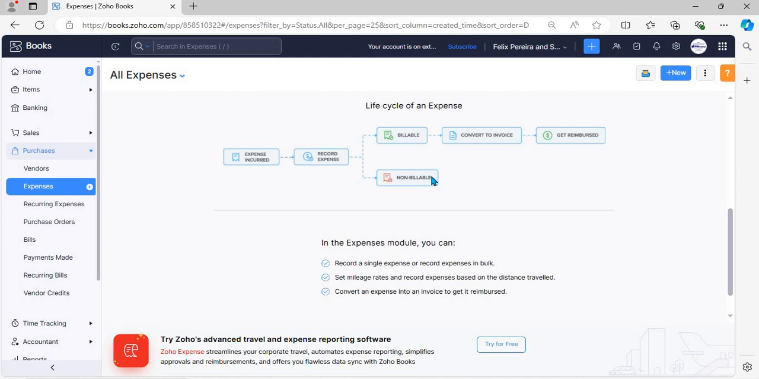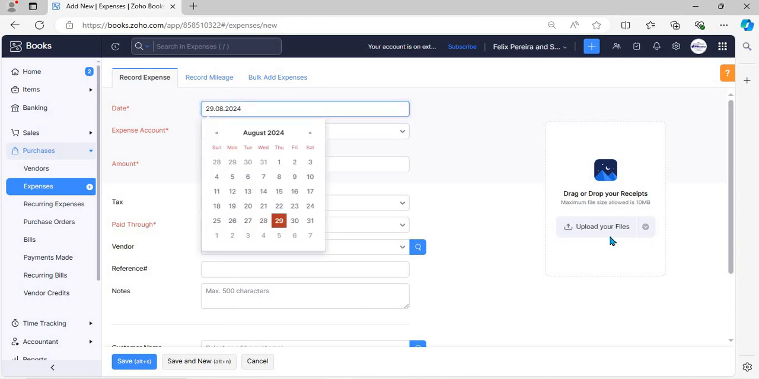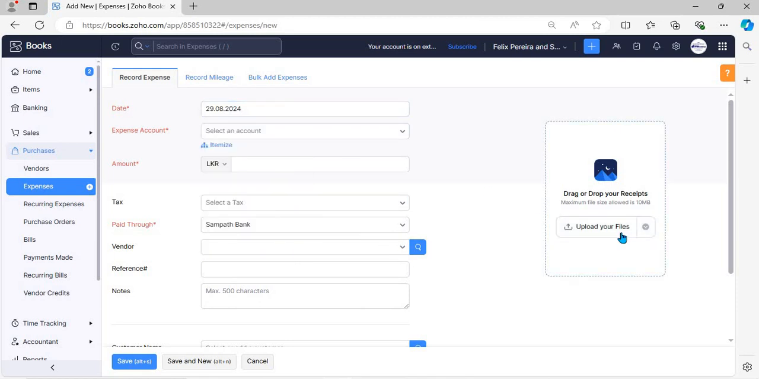1. Recording expenses. Zoho Books allows users to easily record expenses by entering details such as the expense category, amount, vendor, if applicable, date, payment method, and description. Users can also upload receipts or other supporting documents to each expense entry, ensuring that all necessary documentation is attached for future reference or audits.